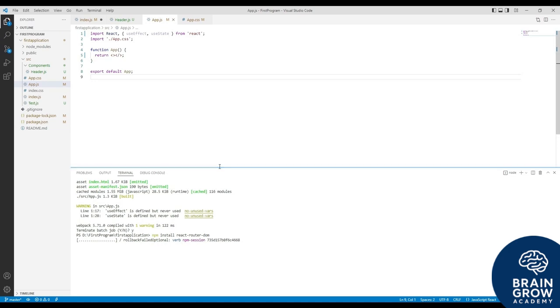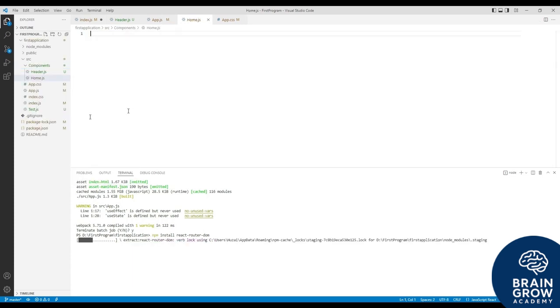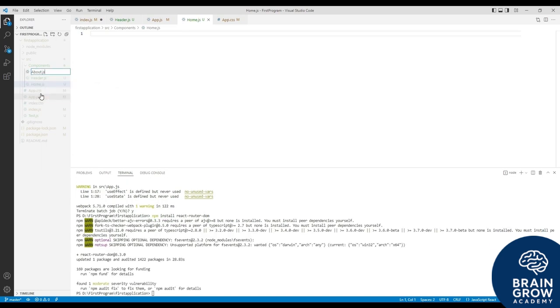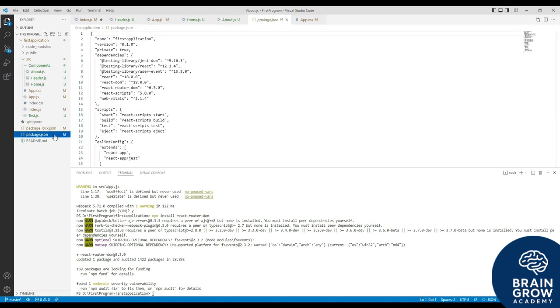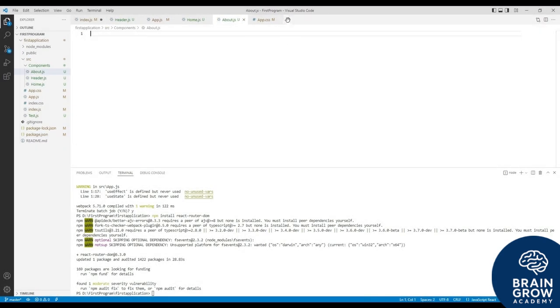We'll make 2 pages in this project and we'll define the route of both pages. So we'll make a home page and we'll make the second page, the about page. Okay, so we made these 2 pages. Now our npm package has been installed as well. To check it, we'll go to the file package.json, and you can see in dependencies that React Router DOM has been installed. So we'll close it.